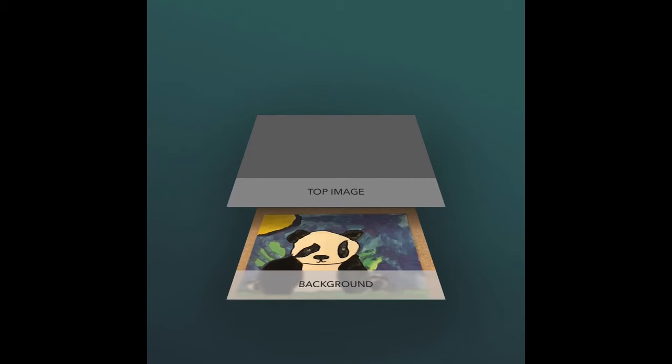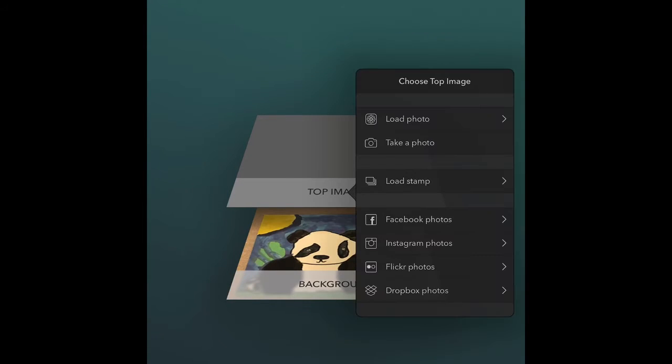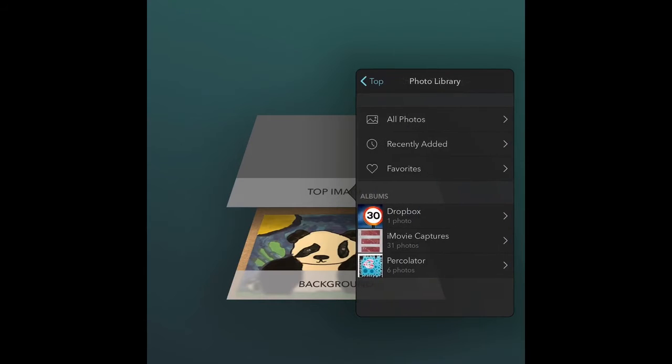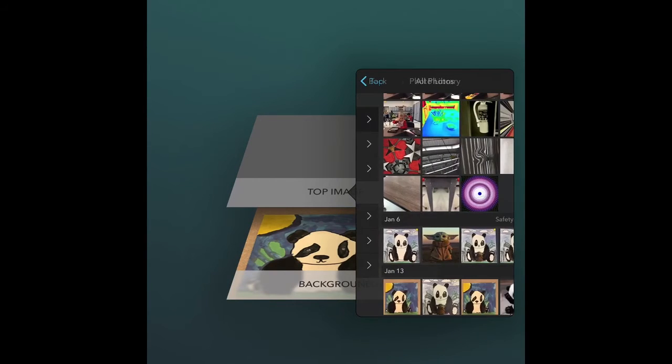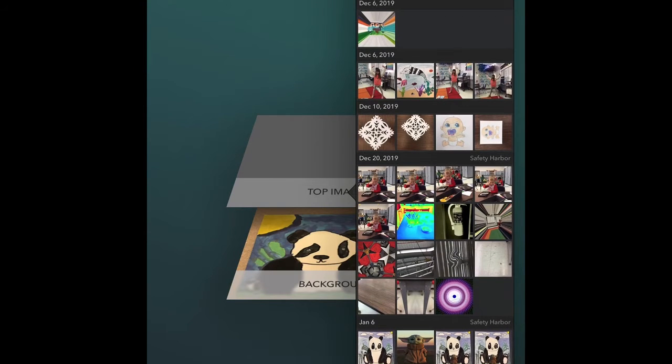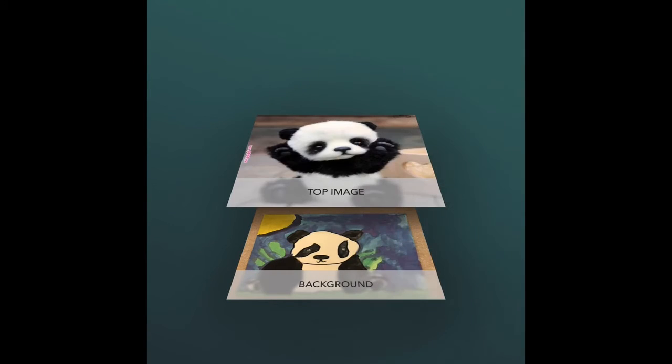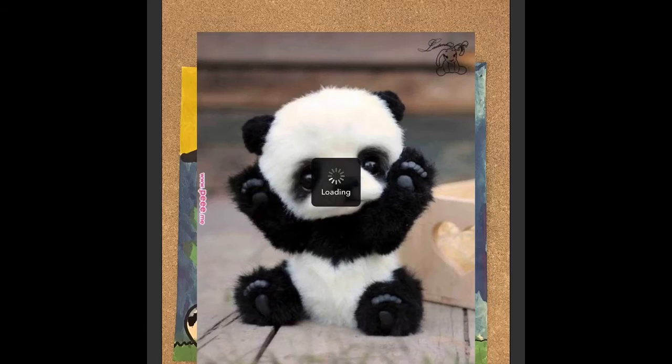Then you're going to hit Top Image and also choose Load Photo. Go to All Photos, or Recently Added is fine, and click on the image you were able to get from Google Images, the baby panda. And then in the very top corner, it's going to say, Use these images in blue writing, and you're going to select that.